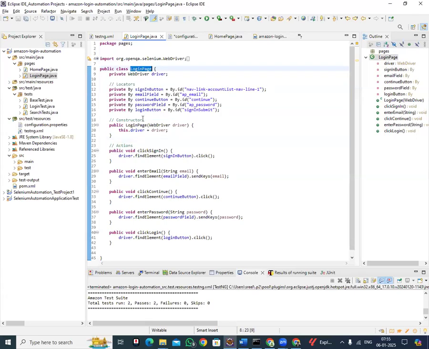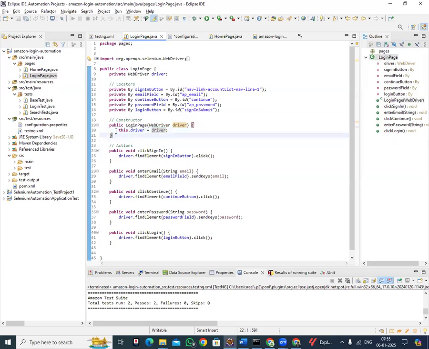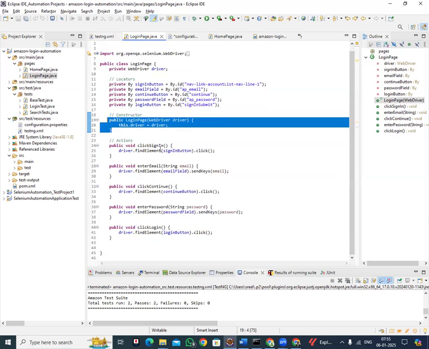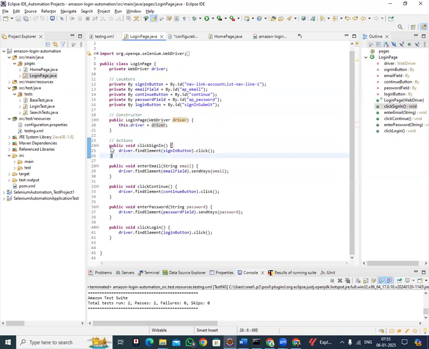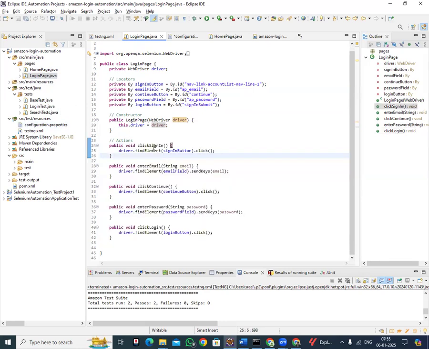In the login page, we maintain one constructor and we initialize the driver, because the driver is the main important thing. If you create the driver object, then only it will communicate with the Amazon application, which is opening in the Chrome browser. So the first step is to initialize the Chrome driver. Then write the common functions of the web page, that means the login page of the Amazon application. What functions do I need? The common functions.